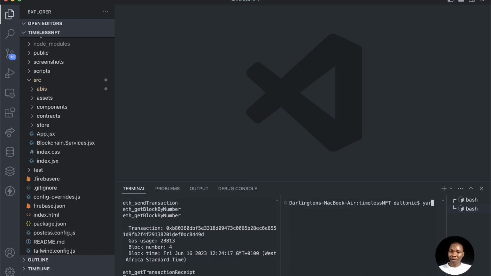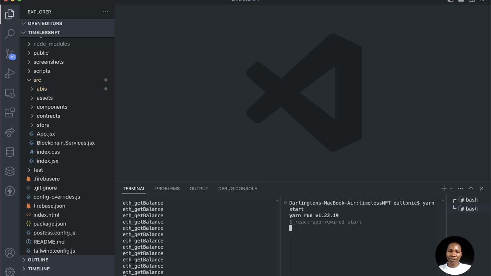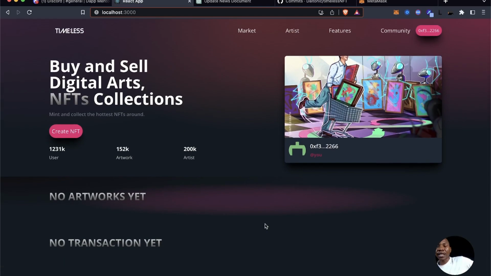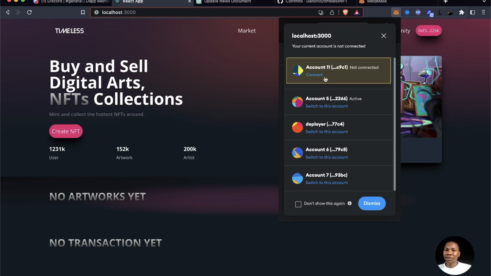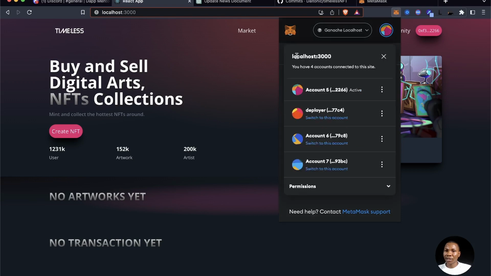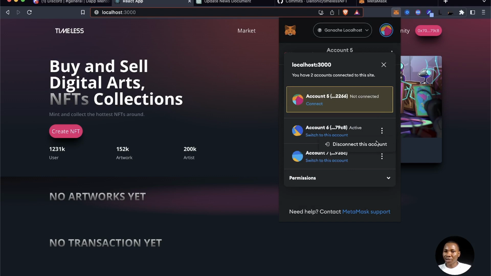So now that our smart contract has been deployed to the localhost network, we can start this up. Say yarn start. All right, so we want to spin it up and let it be available on this place. It's basically refreshing. It has been started, and I already have some of these accounts connected here. So I'm just going to disconnect from these accounts because we don't need them. I'm going to come here and disconnect from all of them. These are not on the Ganache server, so I'm going to disconnect all of these.